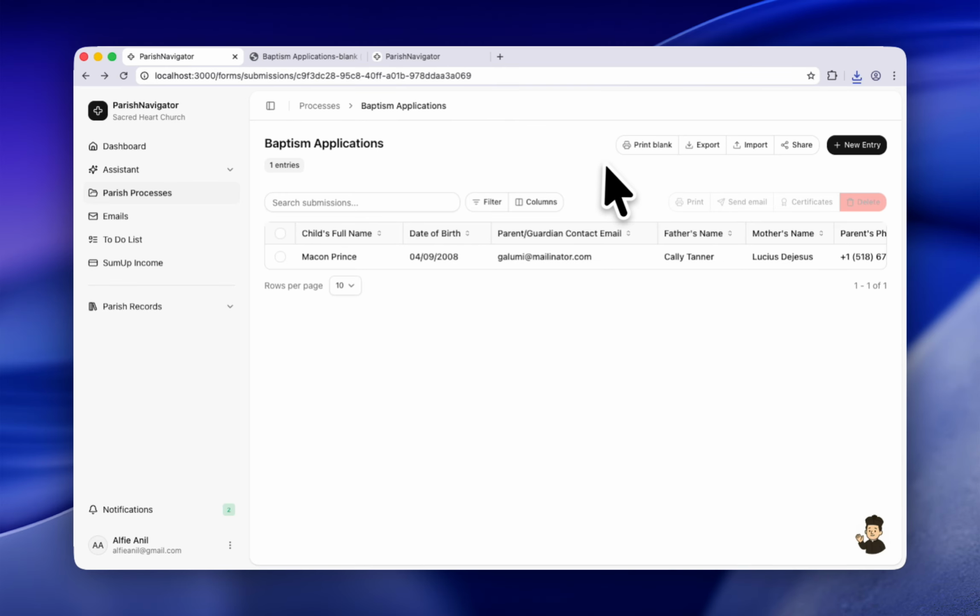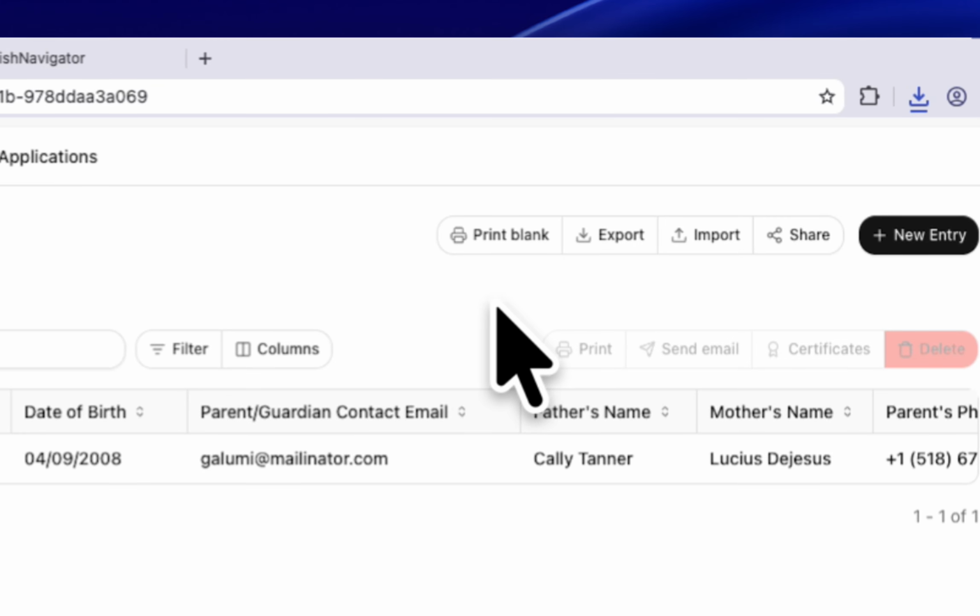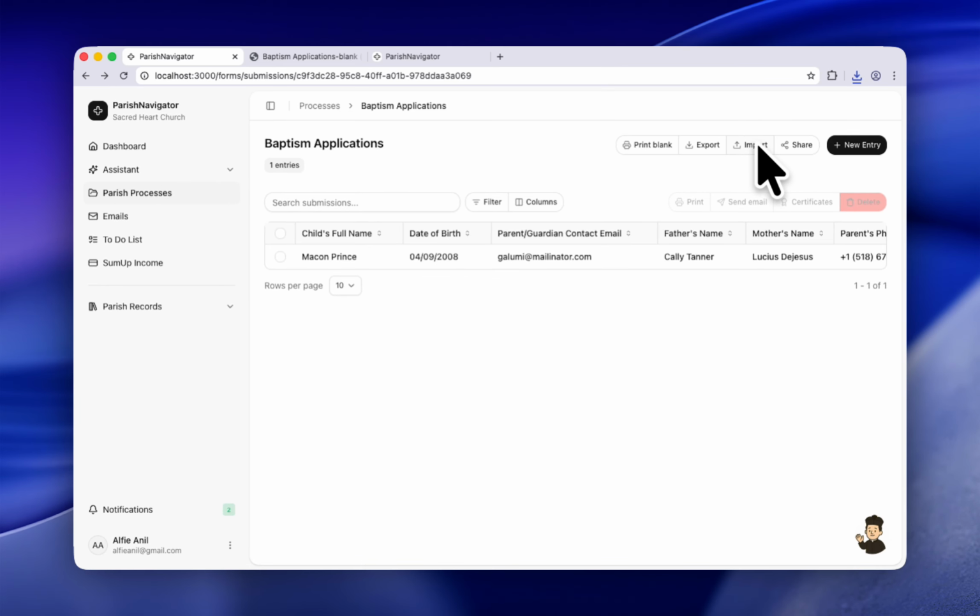Okay, so if you already had some entries in like an Excel spreadsheet or on paper forms, you could import these into the software, but we can cover this in another video.